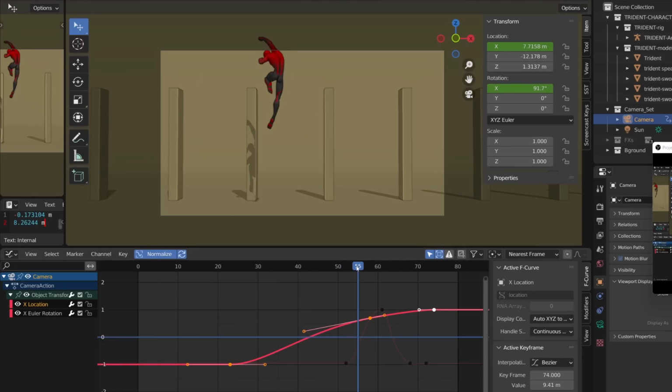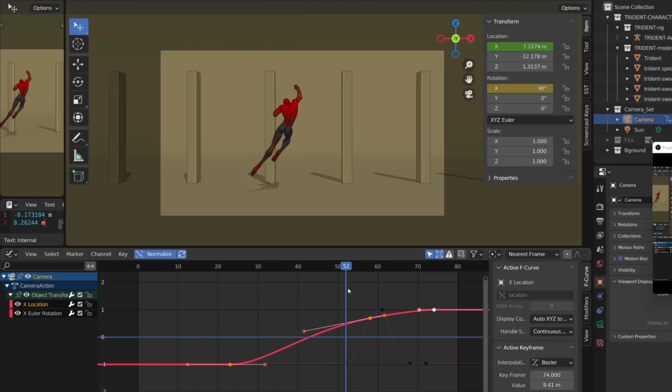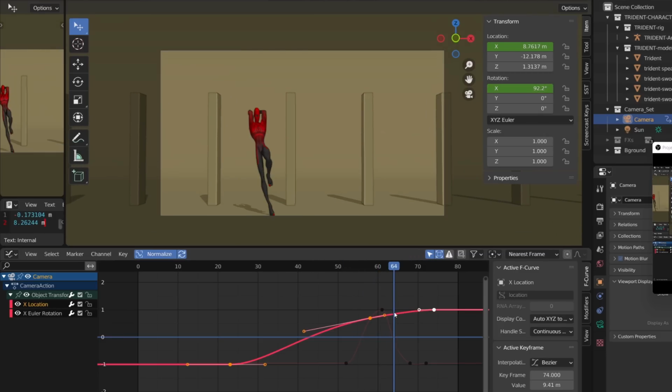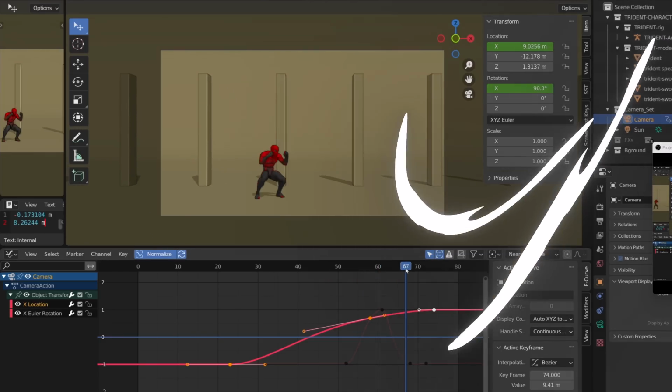Again, the camera is slightly delayed compared to the character, so it's fine to have him out of frame for a couple of frames. But when he lands, it's important to frame the foot, because it's an important visual landmark.